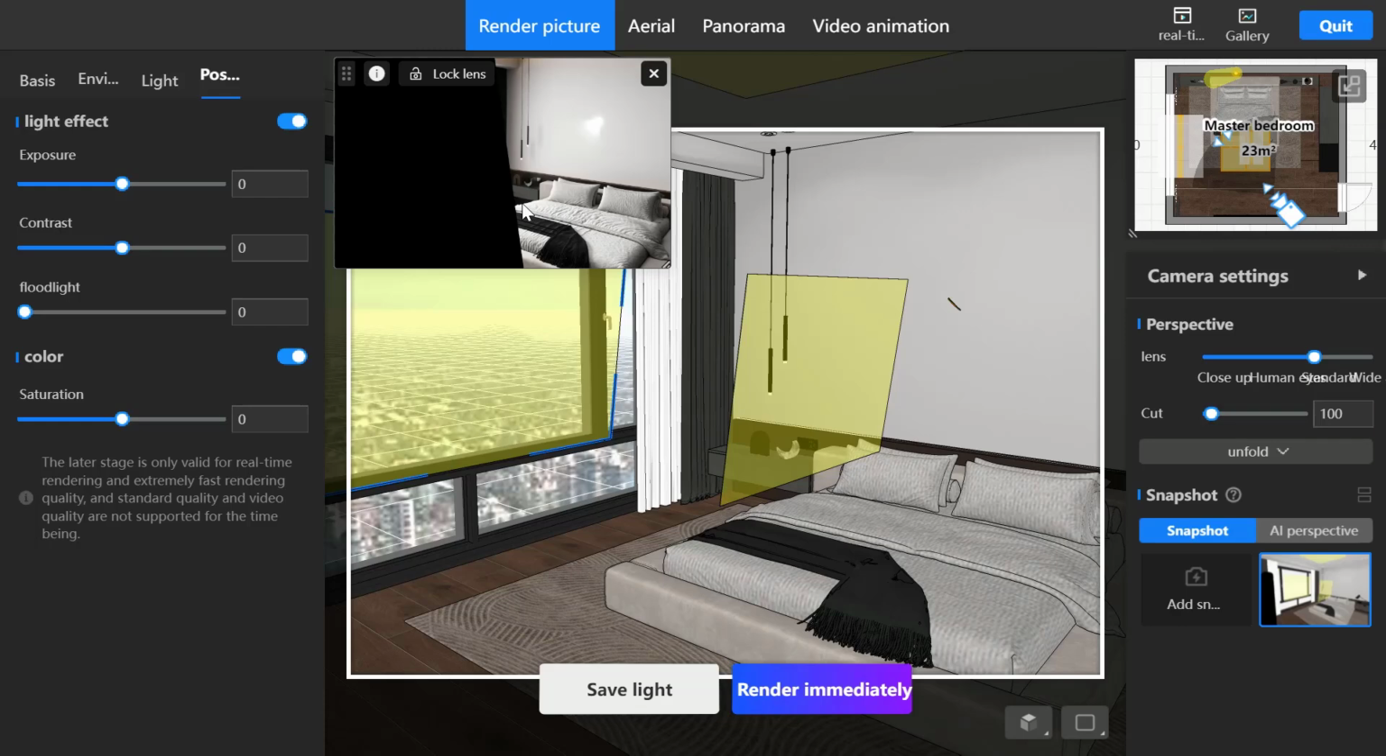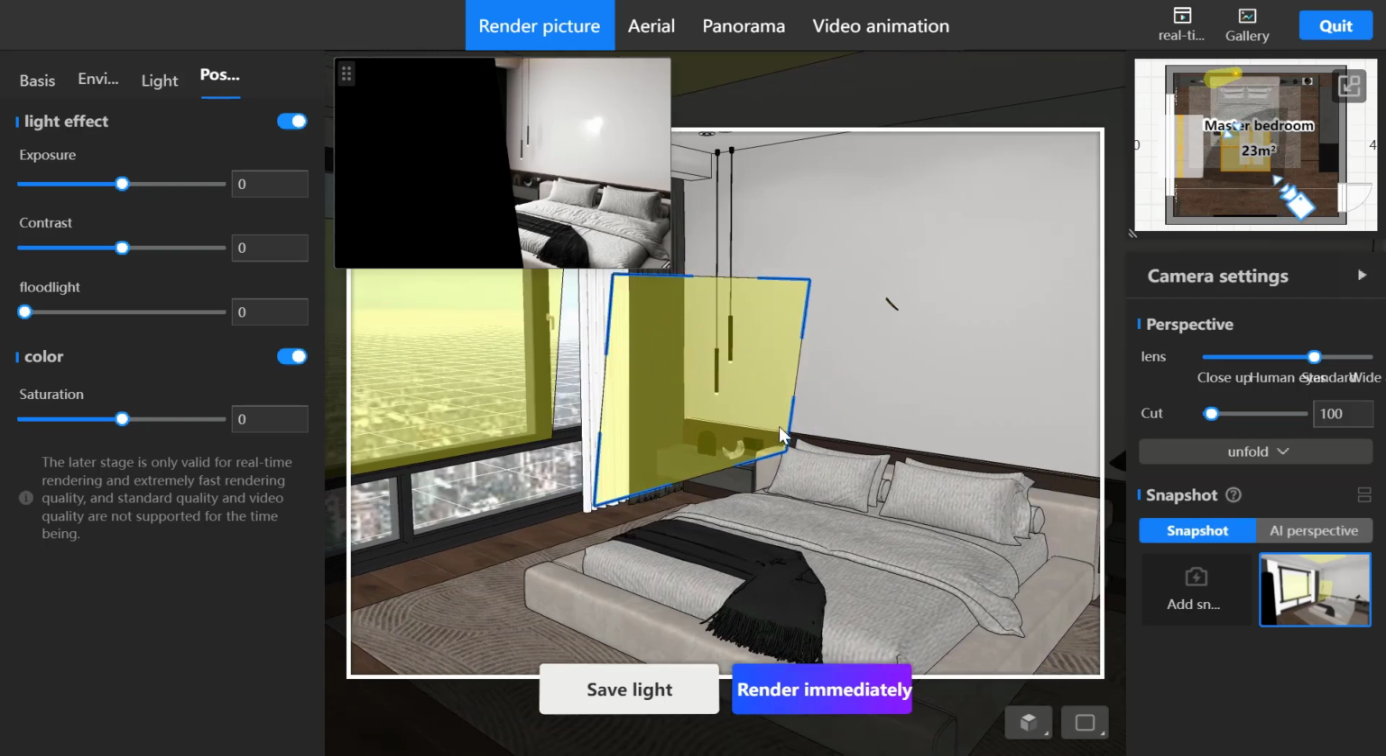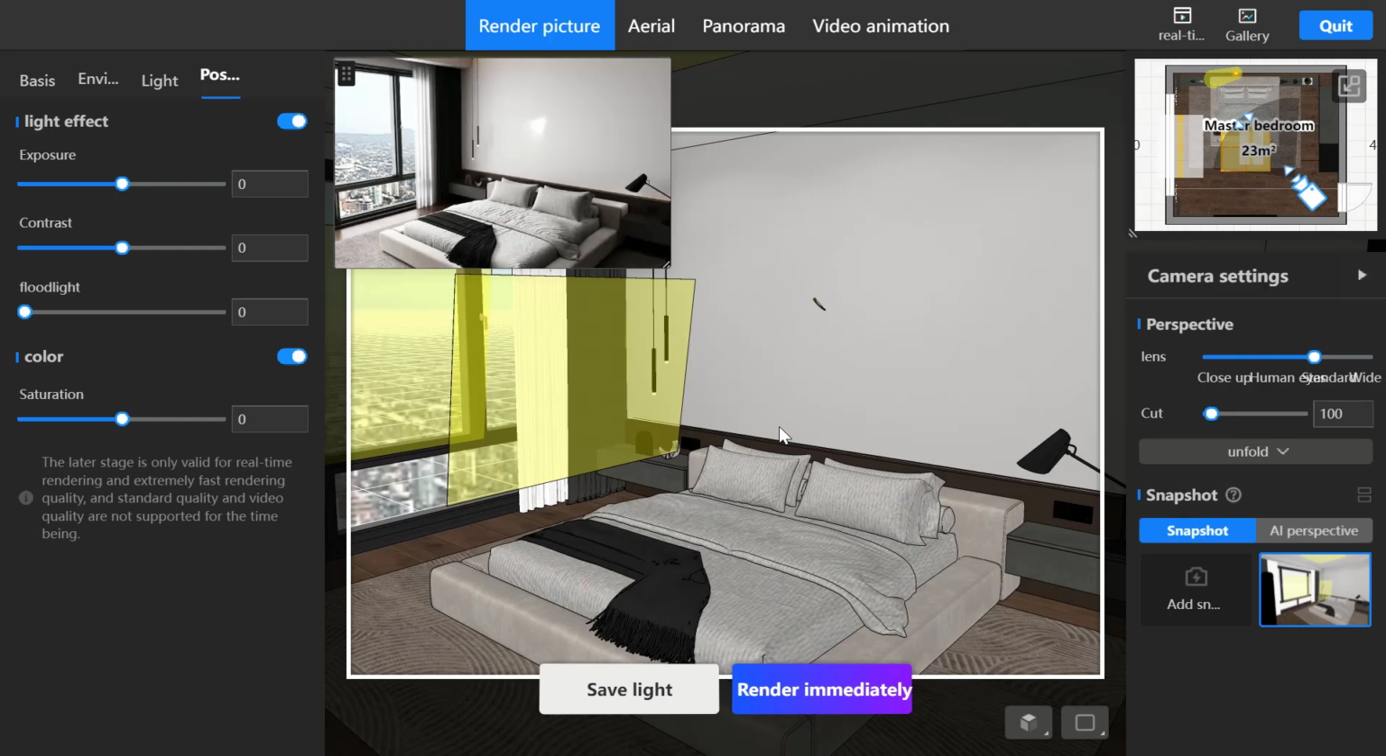Now you can see there is a scheme in this little window. Let's move our rendering area to have a full view. Here it is. Now you can adjust the light effects under the post-production to see the effects through these real-time preview windows. So I'd like to change the exposure to 0.5. Then you can see there's a change in this little window.